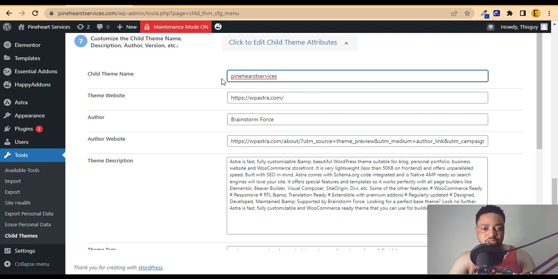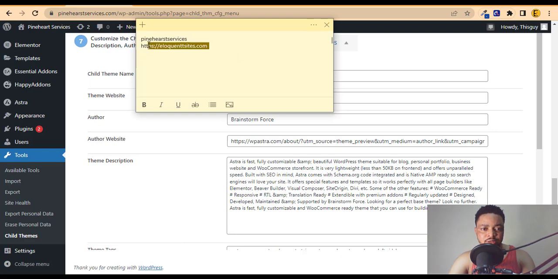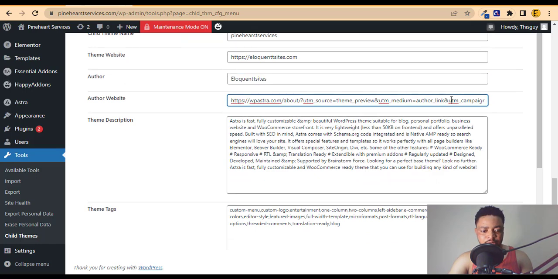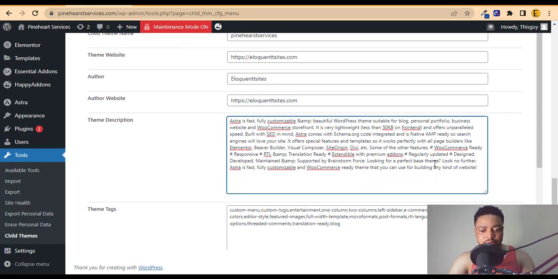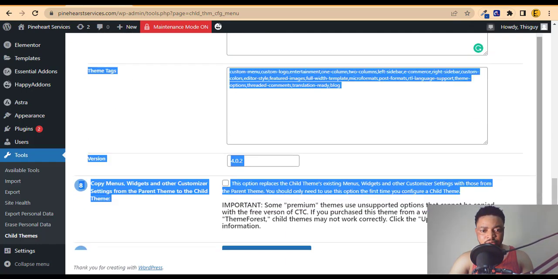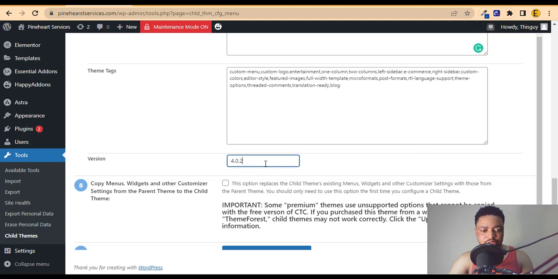So I'll change the name to this, and this is the name of the child theme. I'm going to use my agency website for the directory. So the theme website, I'm going to use my agency website, and then the author, I'm going to use my agency. So of course these are all optional. And then the author website, I'll use my agency website again. So just remove all the description, and then once that is okay, you can actually change the version number if you want. So just say 2.0.